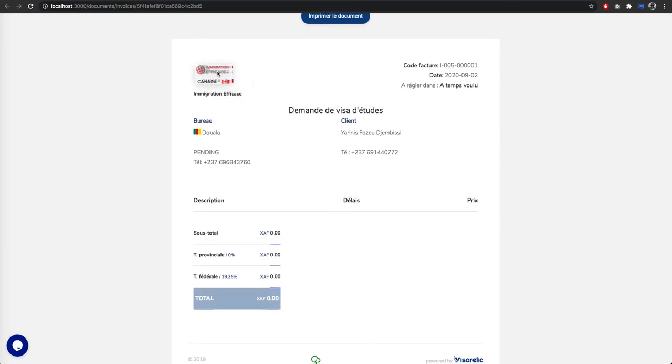We have the logo of the company, the name of the company, the code of the invoice, and the date at which it has been published. This one is just a few pieces of information that the information consultant asked me to add. Here we have the full name of the client, of the customer, but if we click on it, we can go back to his office. This one is the phone number of the customer.